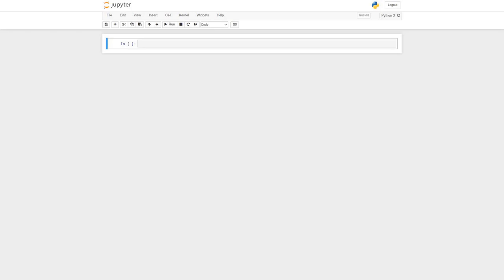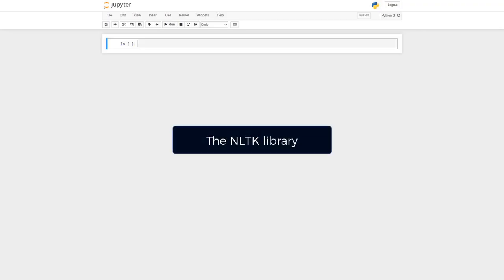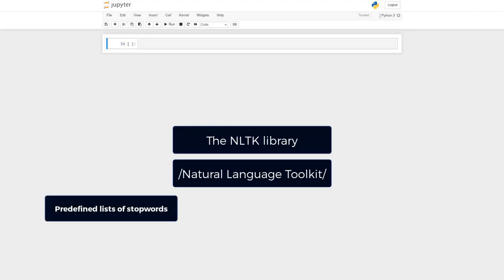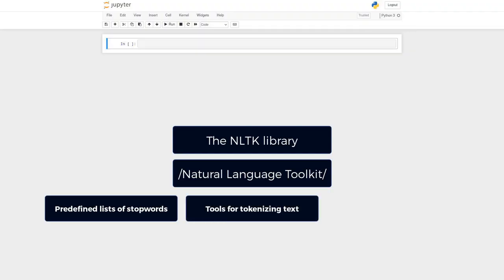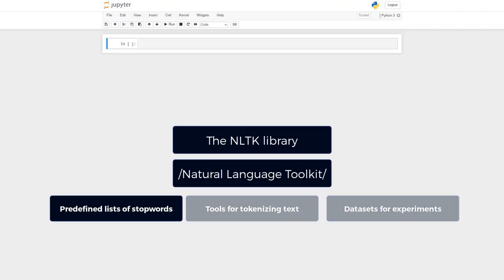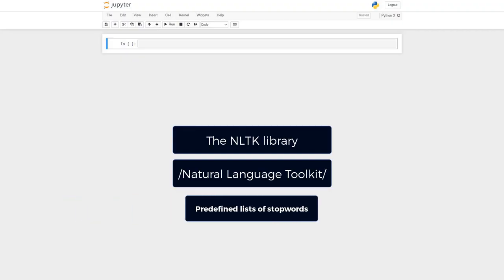To handle stop words, we'll use a popular Python library for working with language data, NLTK, short for Natural Language Toolkit. It comes with a lot of helpful resources, like predefined lists of stop words in different languages, tools for tokenizing text, and even pre-built data sets for experiments. In our case, we'll use its built-in English stop words list to filter out the common words from our text.